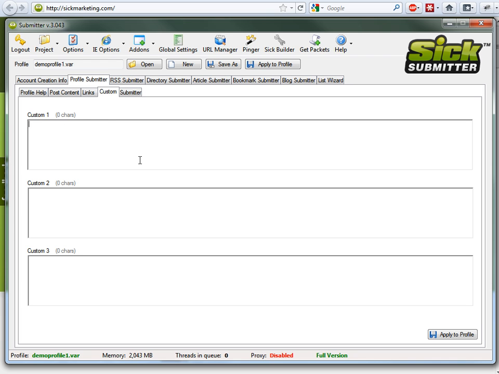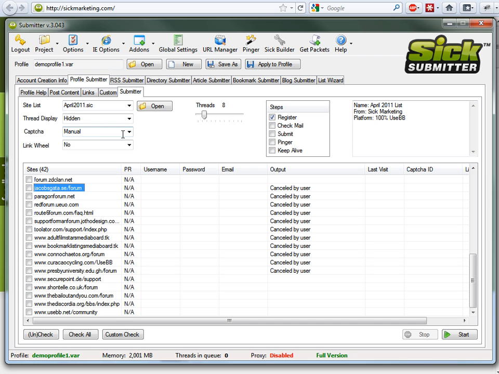I'm going to make a break in the video right here, set up some of these fields, and then show you a submission process. Alright, with that set up, I'm going to set CAPTCHA to automatic. I'm going to keep the thread display hidden. This is simply whether or not you want to see the actual browser window open. You can keep that hidden, which makes it a bit more convenient. In some cases, if you want to check for errors, you might want to make it visible so you can see where the registration process is going wrong.